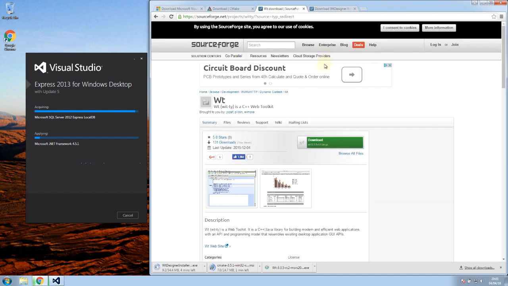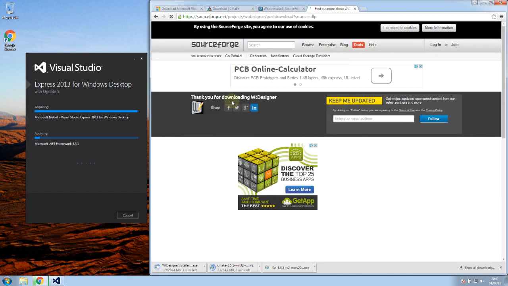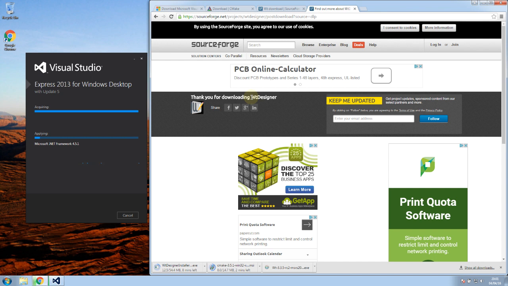Now, Witty, I have already made an introduction about it, and we will talk about it extensively in these tutorials. And Witty Designer is an external tool that will save us some time when we are designing the user interfaces for our web application.